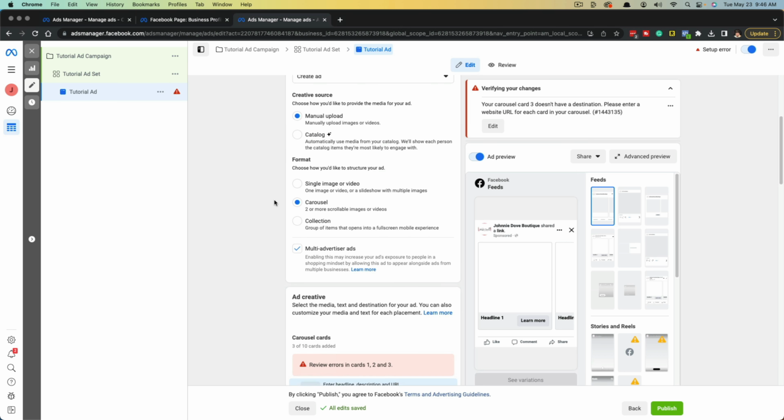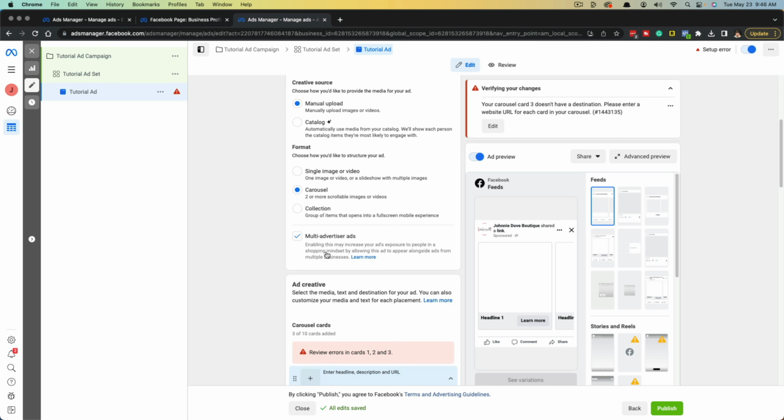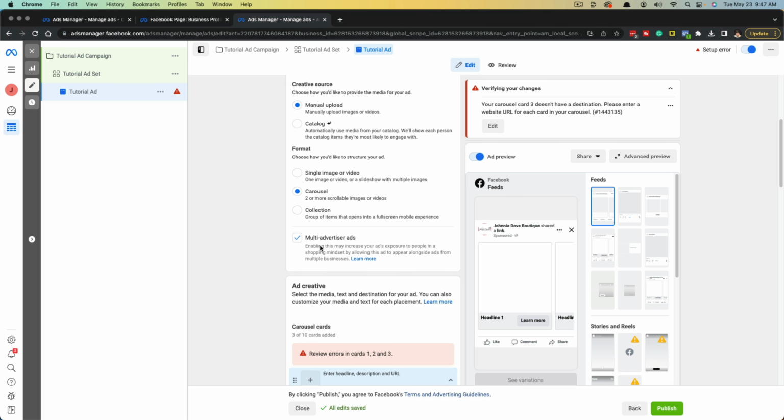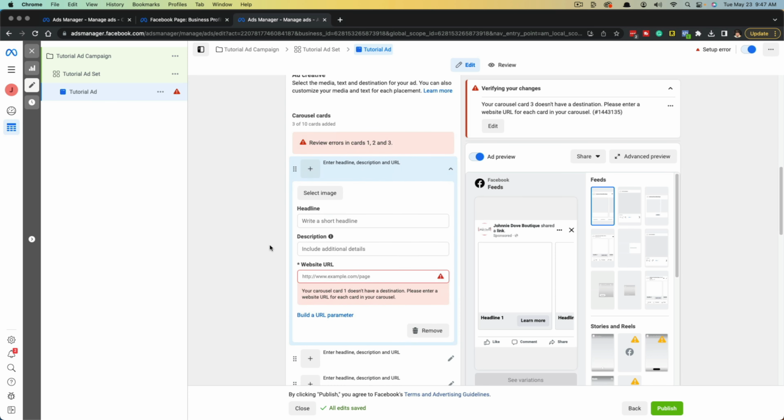We're going to do a carousel ad, but you could do a single image or video or a collection. Carousel allows you to do 2 or more scrollable images or videos. I'm sure you've seen those on Facebook where you see an image, a few seconds go by, it shows another image or video, and it goes that way. And then we want to select multi-advertiser ads. This is just always a good thing to do. Don't worry about that there. But select the type of format that you want for your ad.